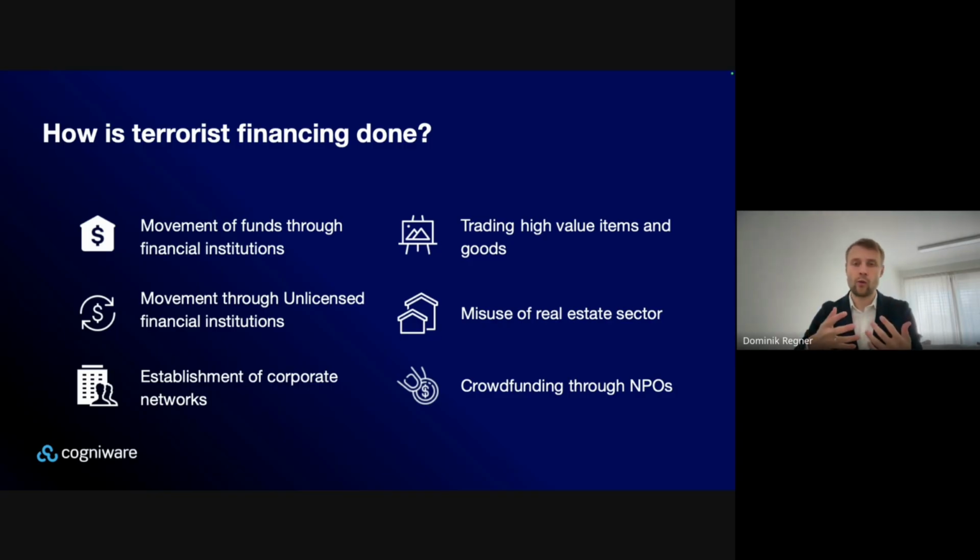Then we are very often talking about high value goods, gold, diamonds, paintings, and misuse of the real estate sector for investments that appear legitimate, but it's just a storing of the funds, as I showed in the beginning of the presentation. And finally, it was mentioned NPOs, some kind of fake loan settlements and transactions through high risk jurisdictions, and so on.